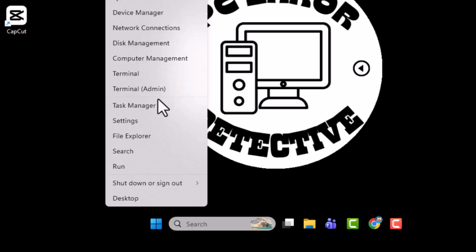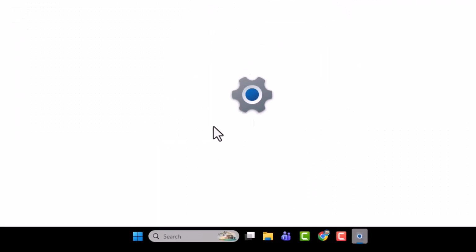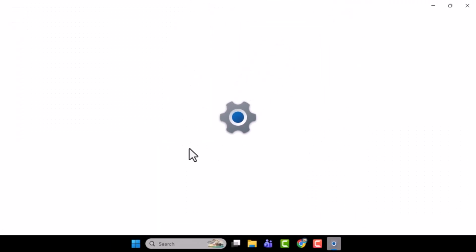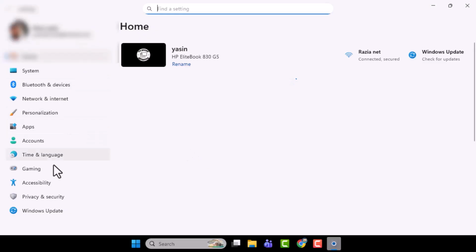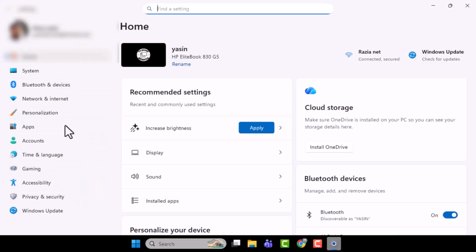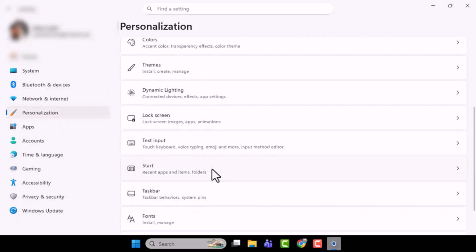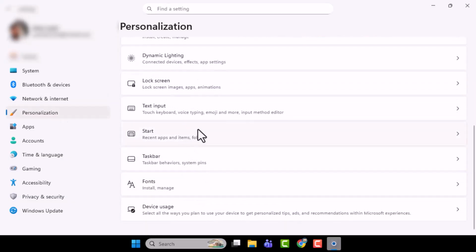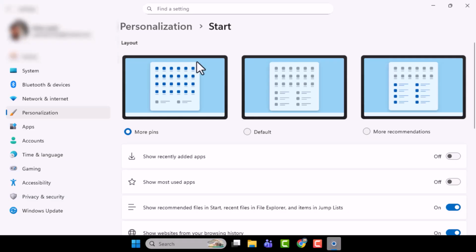Step 2. Click on Start Settings from the menu, which opens the Start Customization area inside Windows Settings. This section controls how the Start menu looks and what content appears in it. Then click on Personalization. Step 3. Click on Layout, where Windows lets you choose how space is divided between pinned apps and the recommended section. This option is important because it changes how much content you see at the top of the Start menu.